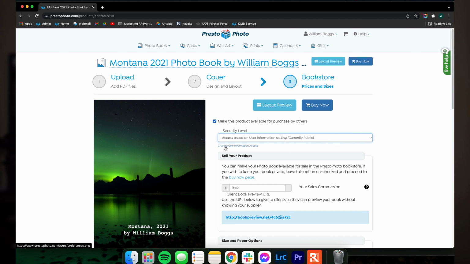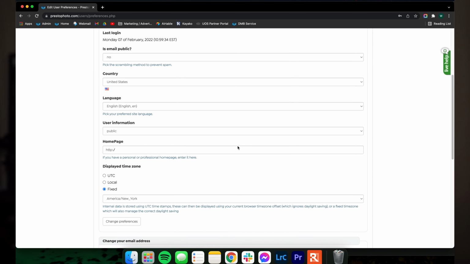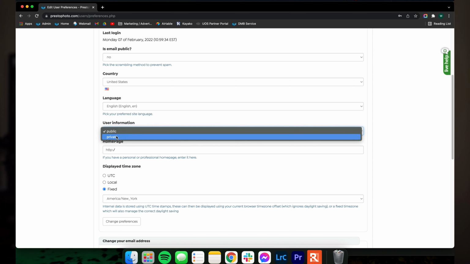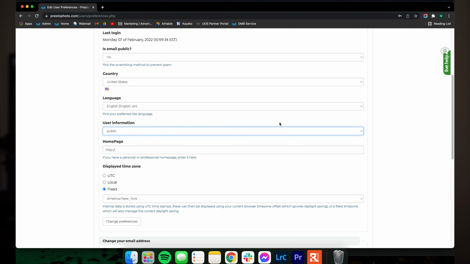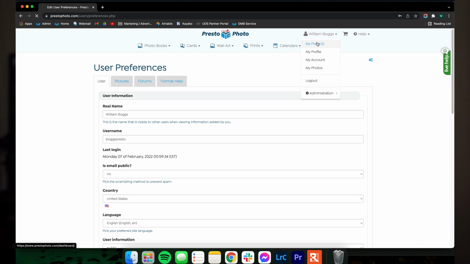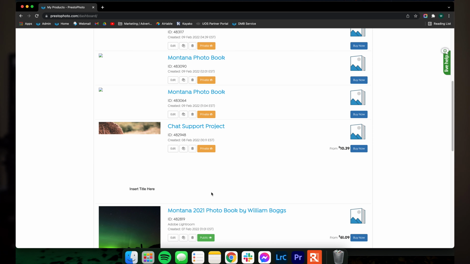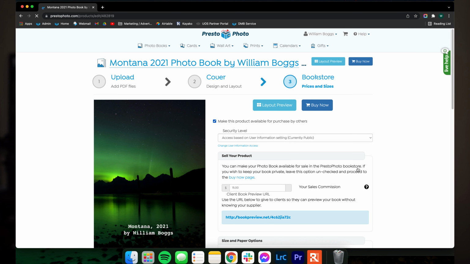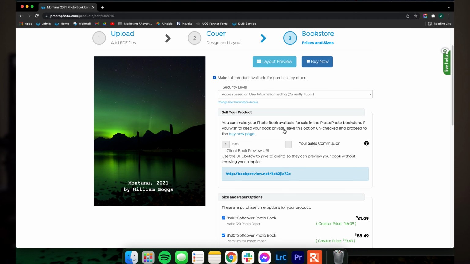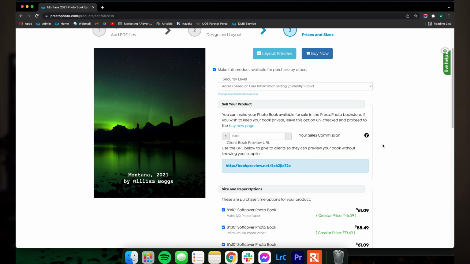So you're gonna come down to change user information access. Go ahead and click on that. Scroll about halfway down and you'll see this section for user information. It'll be private by default. Go ahead and set it to public. And when you're done, just come back up to My Projects and find your project. So now that we're done with that, you can go ahead and set the sales commission. This is going to be the amount that you want to make off the sales of your product. I'm going to go ahead and set mine to $15.